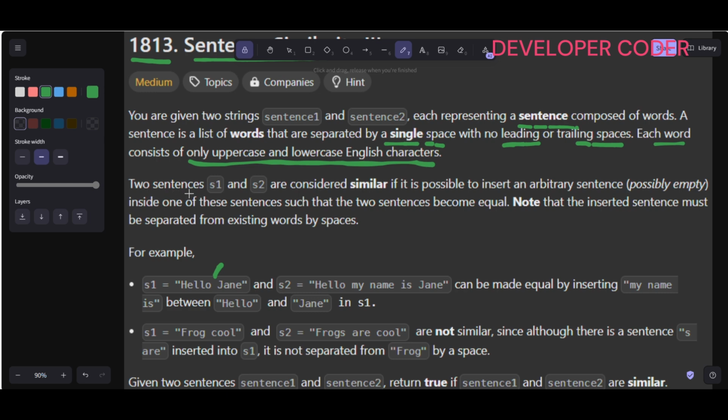Two sentences S1 and S2 are considered similar if it is possible to insert an arbitrary sentence inside one of these sentences such that the two sentences become equal. Note that the inserted sentence must be separated from existing words by spaces. So this is an important line. You guys will get a better understanding with these two examples here.